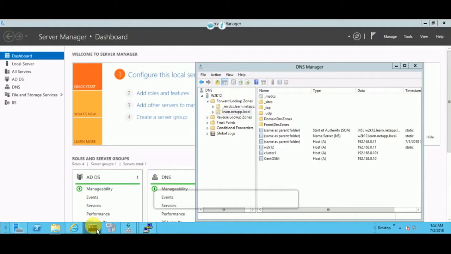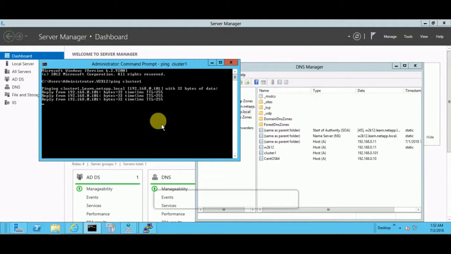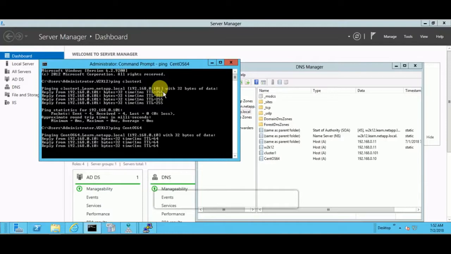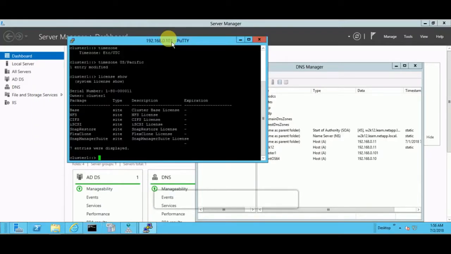Now we need to ping both the IP addresses to resolve them. On the command prompt, type ping cluster1. Yes, it is pinging. The IP address is resolved. In the same way, we need to ping CentOS64. Yes, it is pinging. The IP address is also resolved. Finally, we run ipconfig for the network end. Let's get started with the lab 2 exercise.